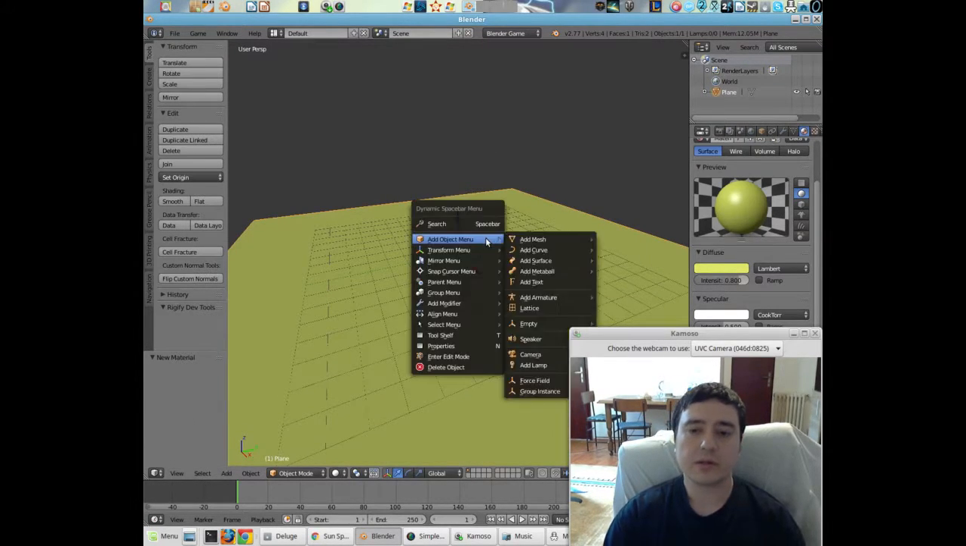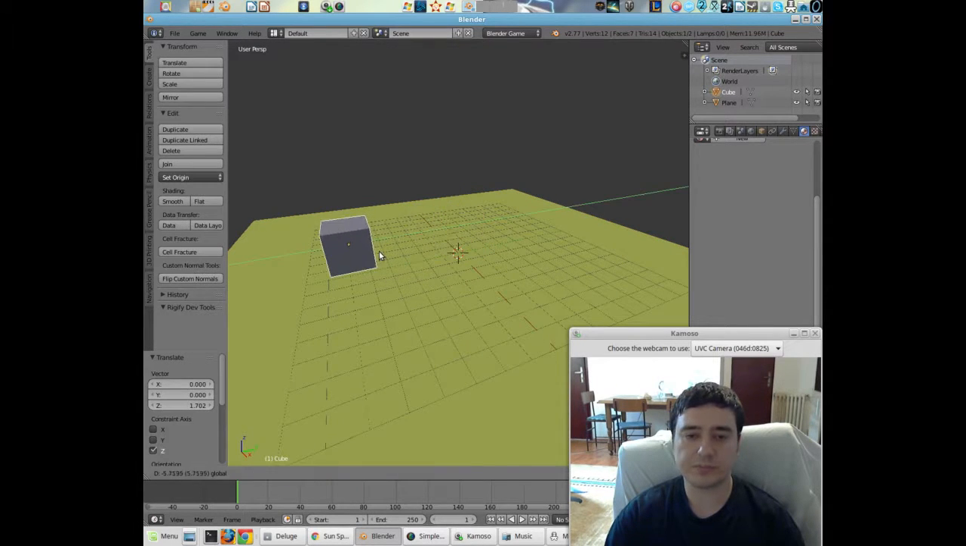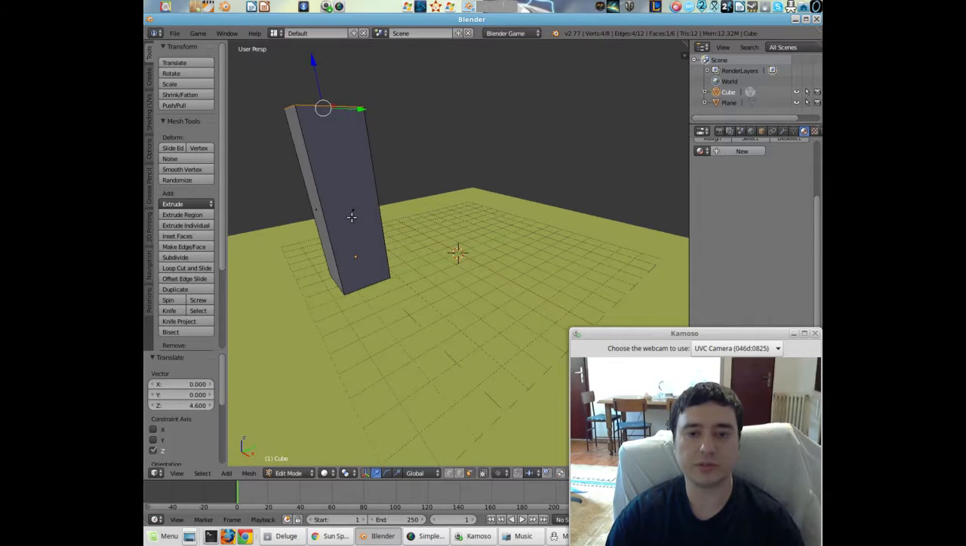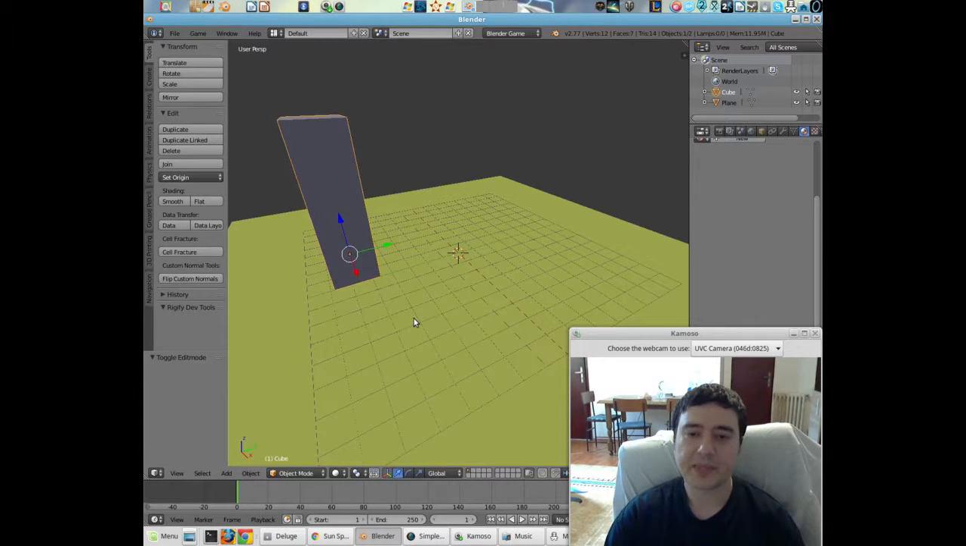First light. Okay, we need some cube. Now, for this cube, I need this to be a pillar. This is going to basically be something that obstructs the view of an enemy. So let's see what's going on. Edit mode, select face, select top face, extrude. This is not extrude, this is elongate. So yeah, go with that.